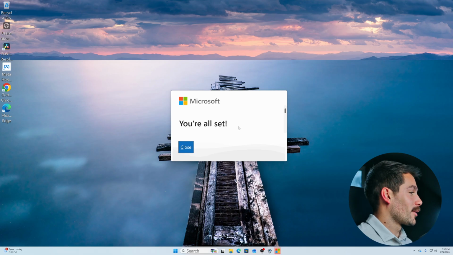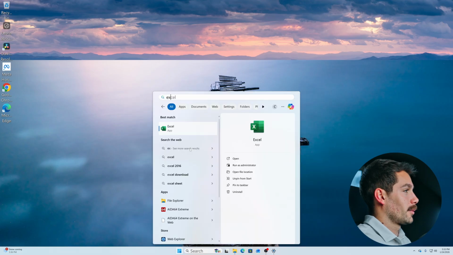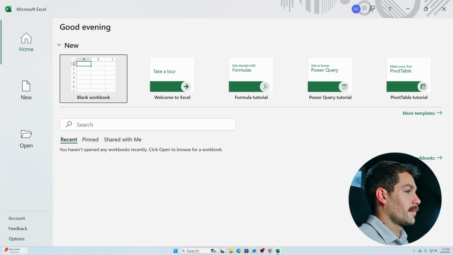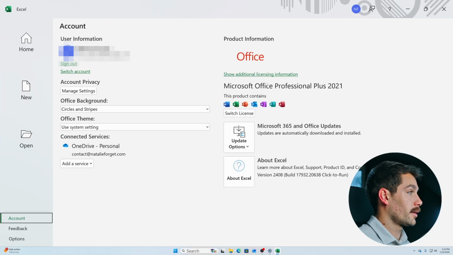All right, guys, so we just got the notification that we are all set. Let's go ahead and hit close. And at this point, we can search for Excel, and we can see the Excel app has successfully downloaded. So the last step will be to open it, and we can see that we are licensed through our existing Microsoft license. And again, if you have yet to license the software, be sure to check those links down below.